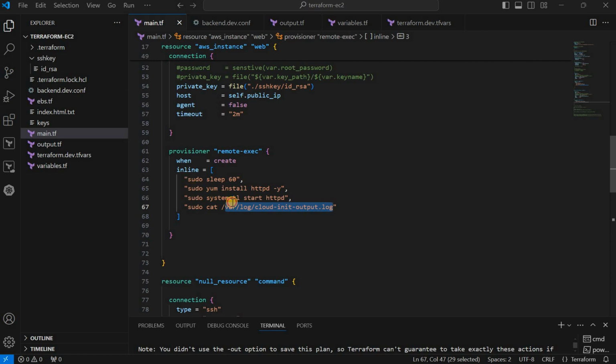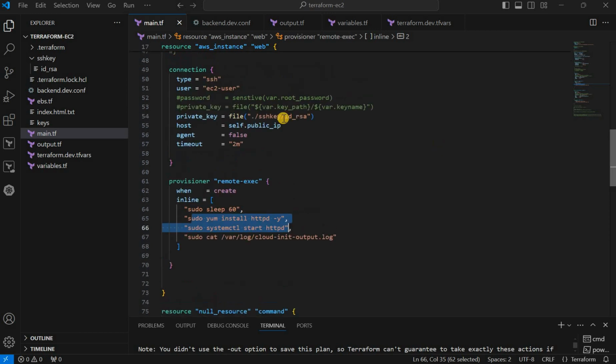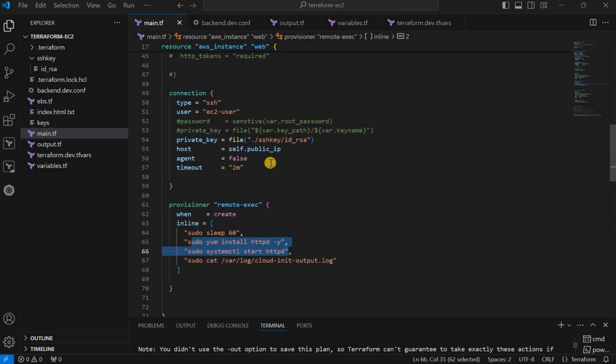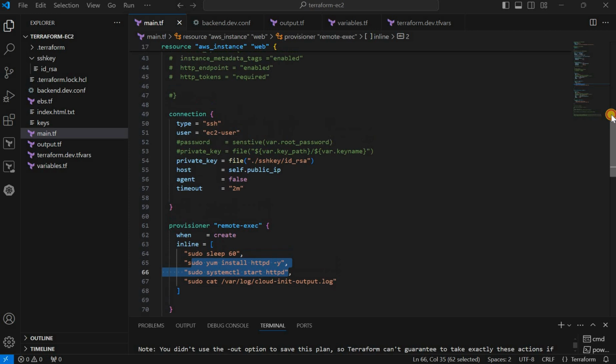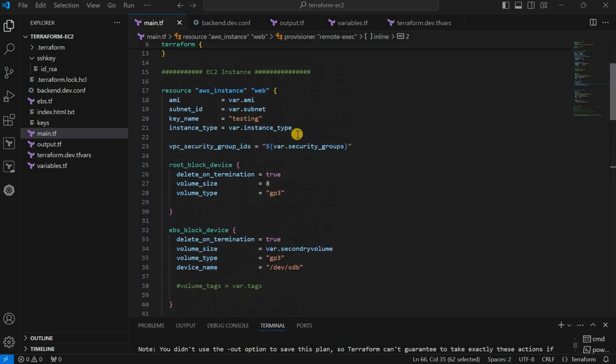So this will install the Apache. I will show you inside the logs. Okay, no worries about that. How it is executed, how this is set up the EC2 instance. Okay, let me go up a little bit, and let me show you.